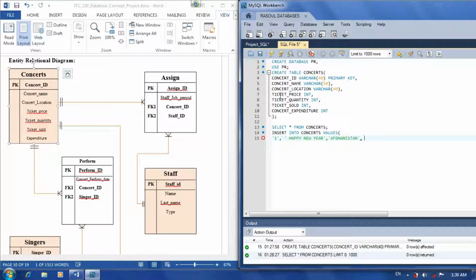And here I have ticket price. For integer, we cannot use single quotation. We just type the price here. The price may be 100. Ticket price is 100 each. We have ticket quantity. Maybe we have 400 tickets. And here tickets sold, maybe 230 tickets are sold.